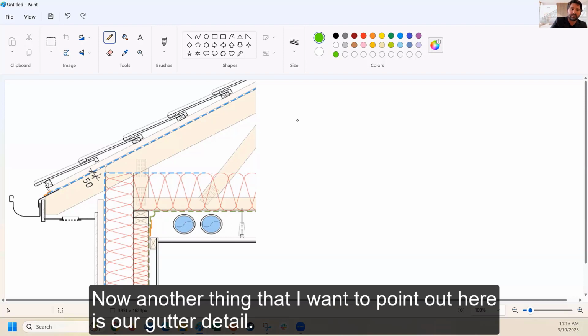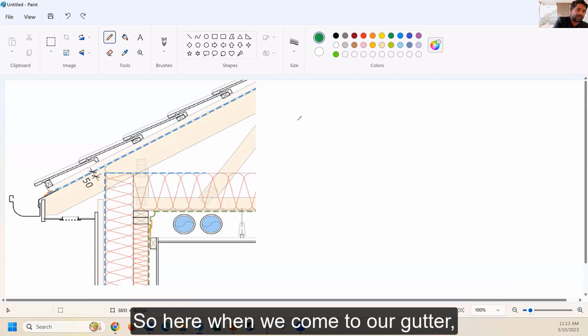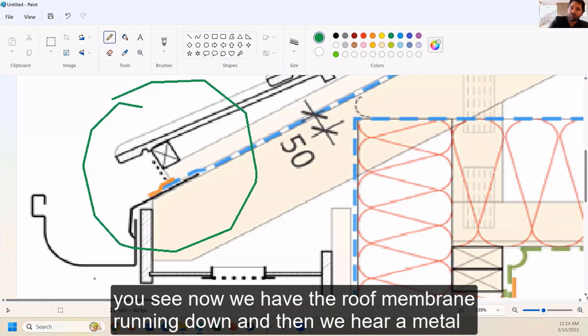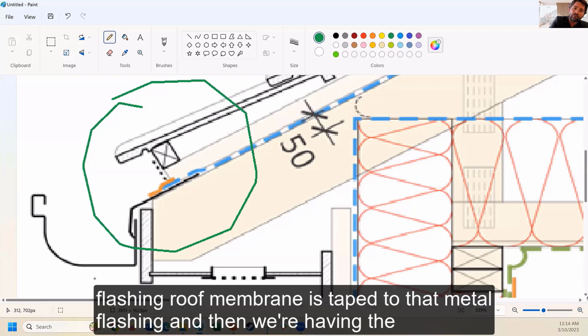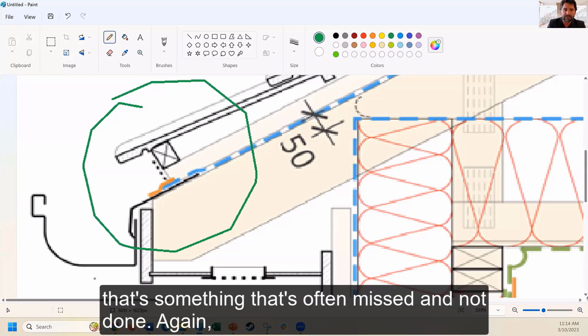Now, another thing that I want to point out here is our gutter detail. When we come to our gutter, you see we have the roof membrane running down, and then we have here a metal flashing. The roof membrane is taped to that metal flashing, and then we have the gutter here. Why are we doing this? That's something that's often missed and not done.